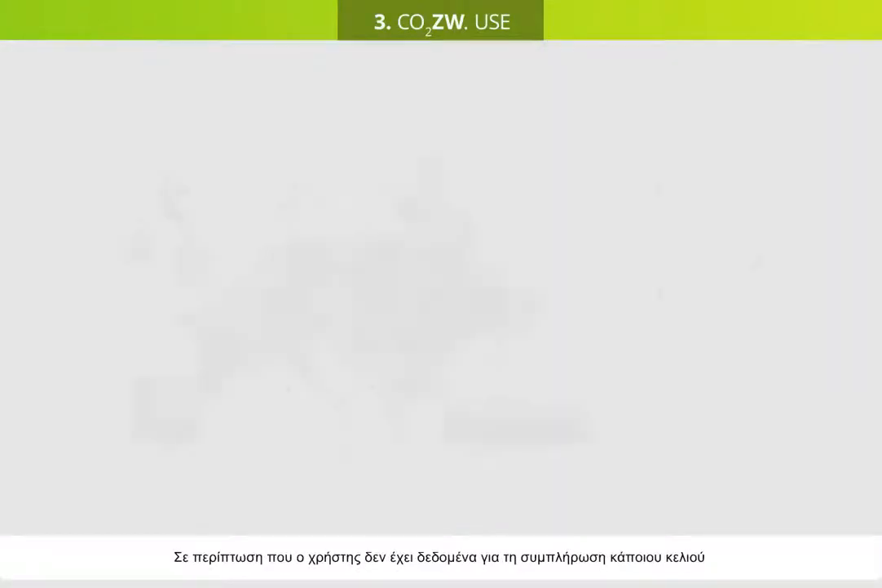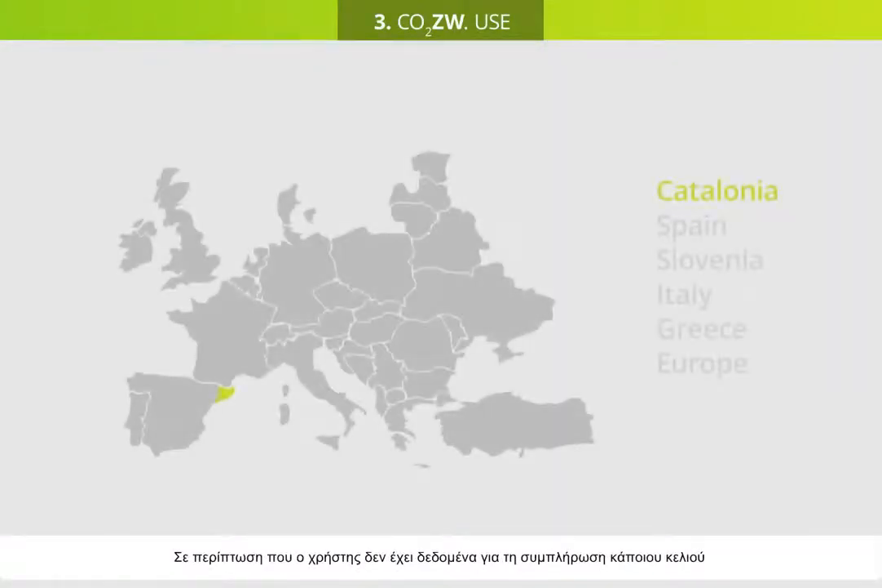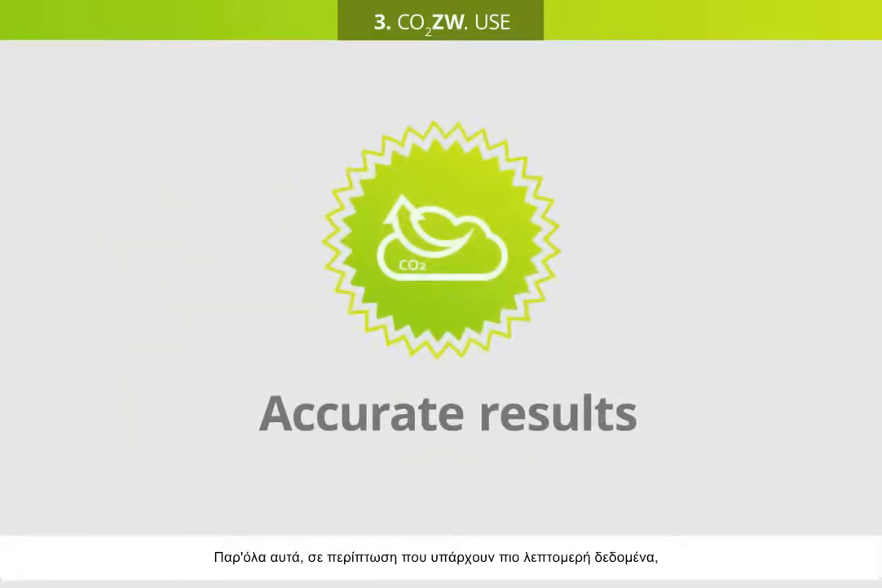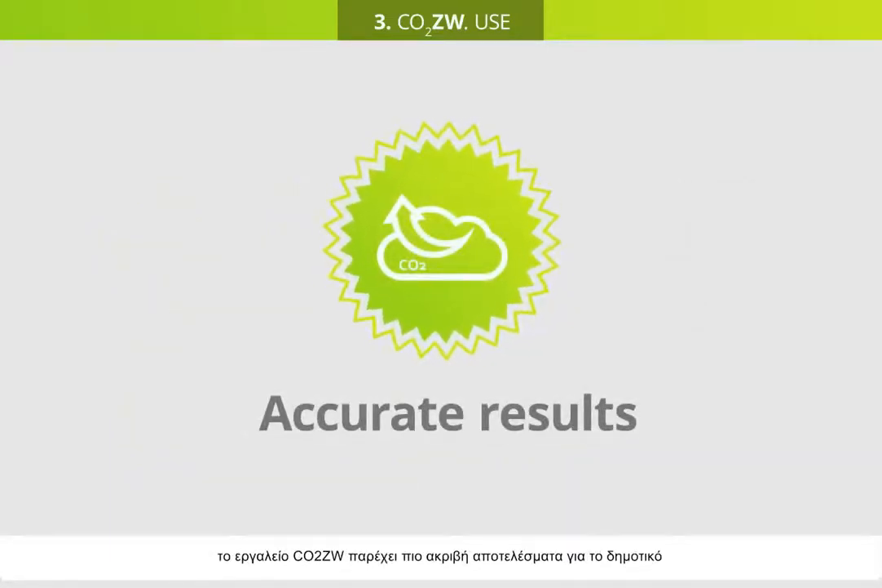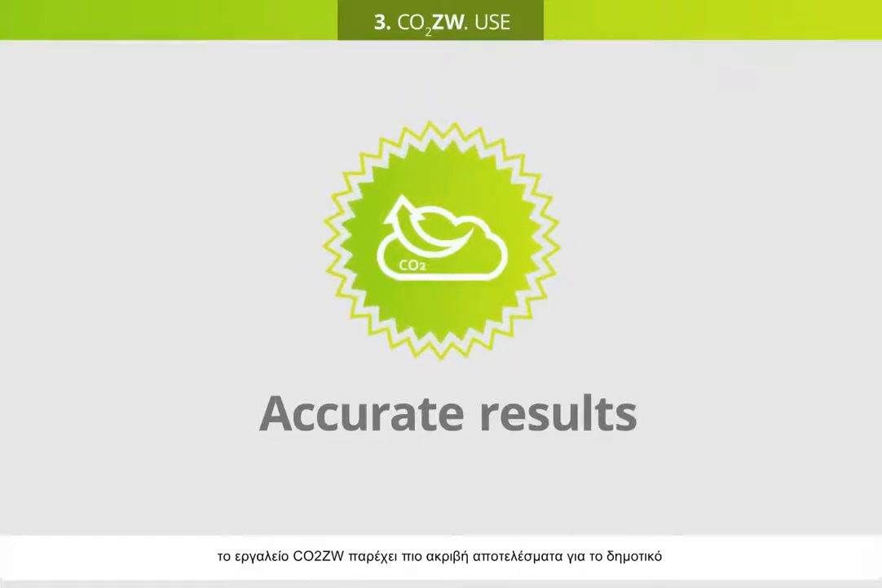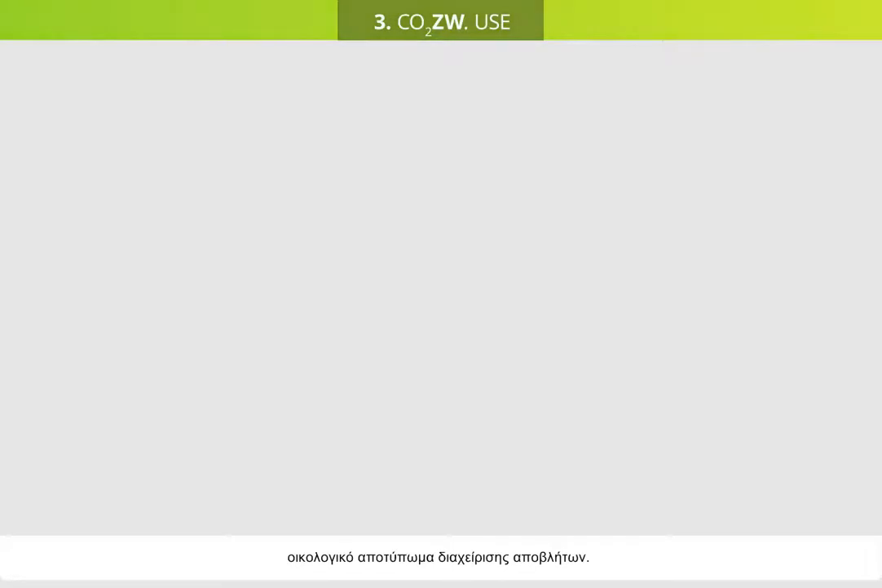In case the user does not have data for filling any specific cell, CO2ZW will use the average values for the selected country or region. Then the user would obtain a first proxy to their carbon footprint. However, in case more detailed data are available, the CO2ZW tool would provide accurate results for the municipal waste management carbon footprint.